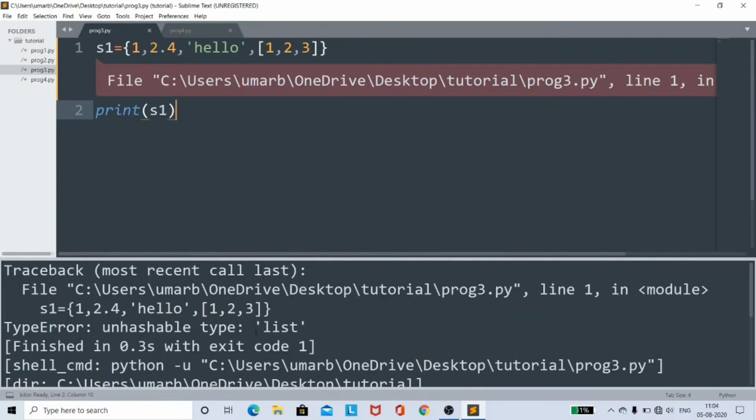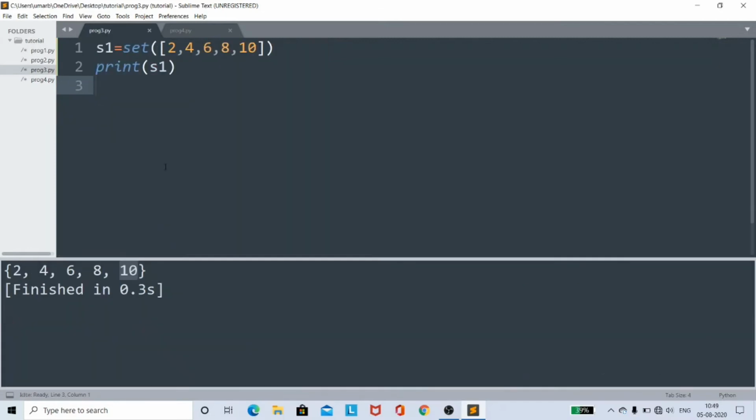See, unhashable type list, it throws a type error. We cannot access elements in the set by referring to the index number.